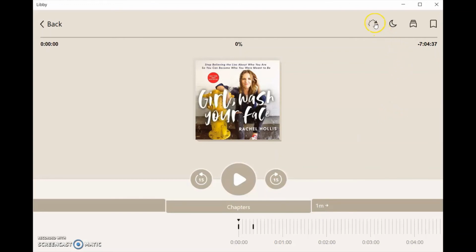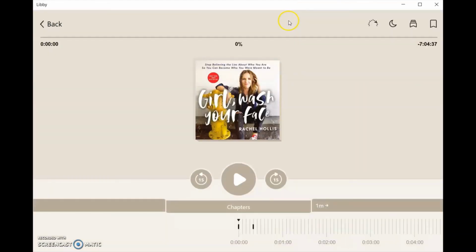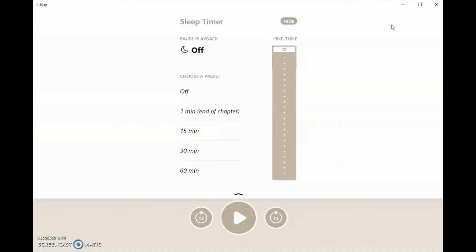Up at the top here, we can use this icon to change the playback speed of our audiobook. We can decrease the speed or we can increase it, make it play faster. Right here we have this little moon symbol. So this is where we can set a timer. So if it is nighttime and we're listening to our audiobook, we can set a timer so that the audiobook automatically turns off after a set amount of time.